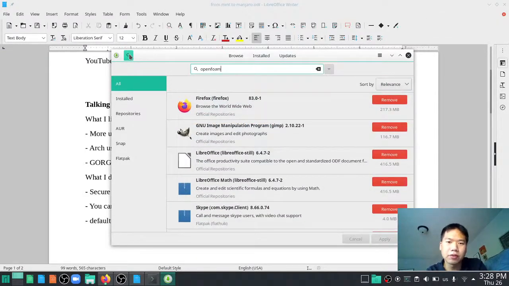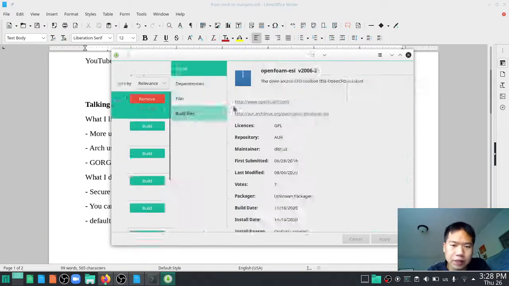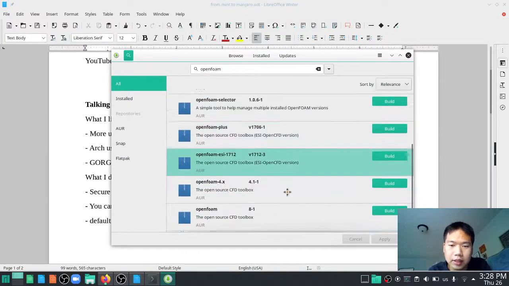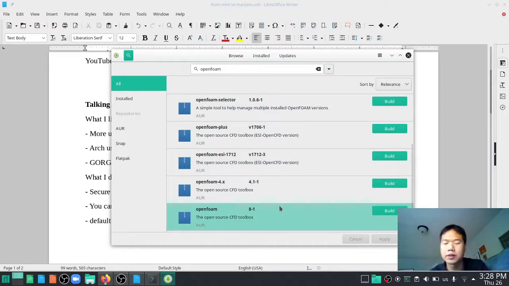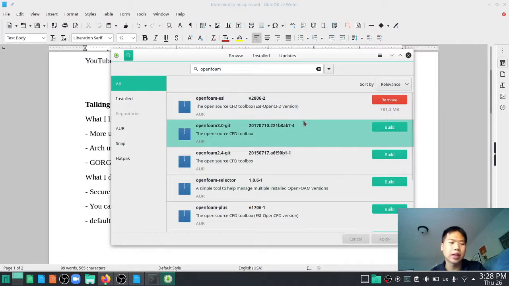And if you look at OpenFoam, you can download the ESI version, which I have. You can even download the OpenFoam.org version 8.1. You can just build it from source straight away here, and the App Store will just automate everything for you. So that's the way Manjaro works. Manjaro's App Store uses this Arch user repository. Very, very user friendly in my opinion.